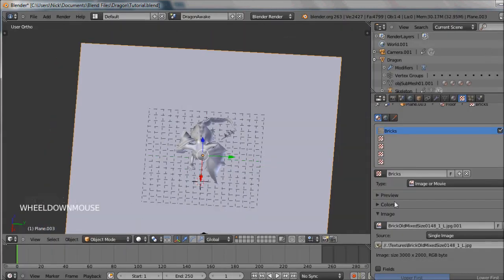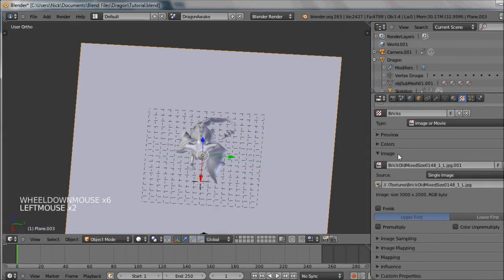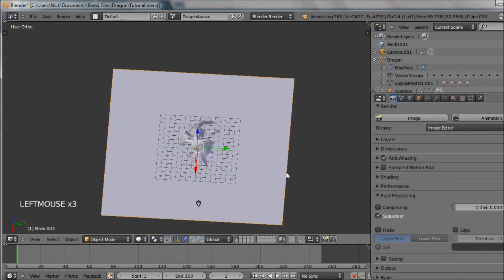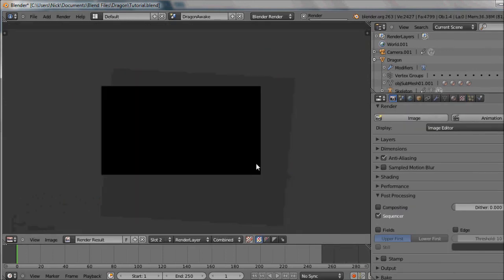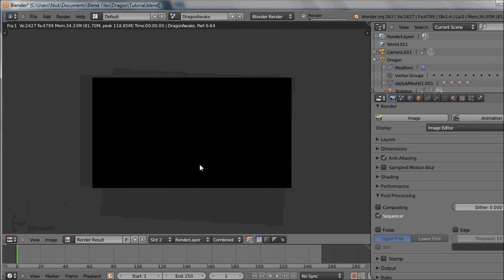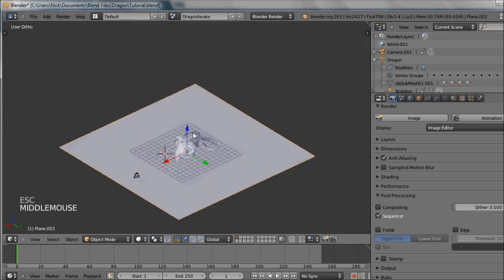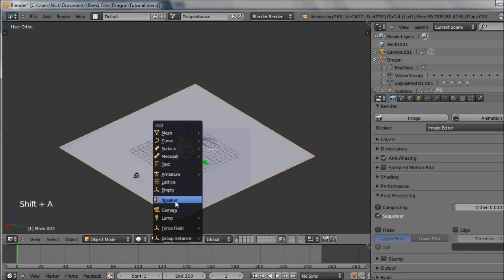Open it up. Like with the other textures, I'm going to go into the influence and set it to render normal. So I'm just going to hit F12, and we get nothing. And you know why? It's because we have no lights in our scene. So I'm going to start by adding a point light.